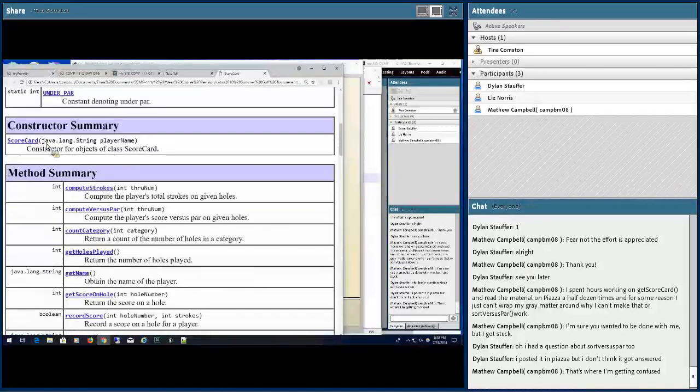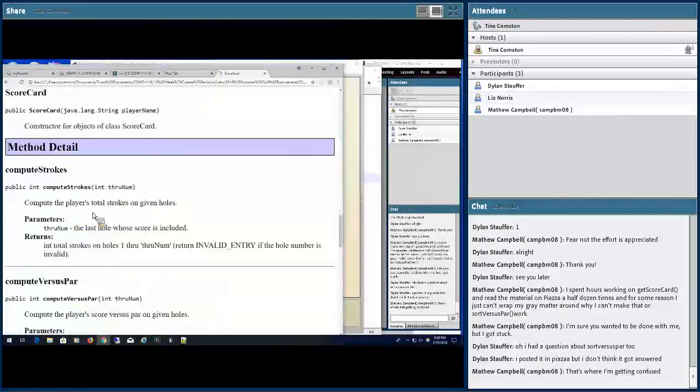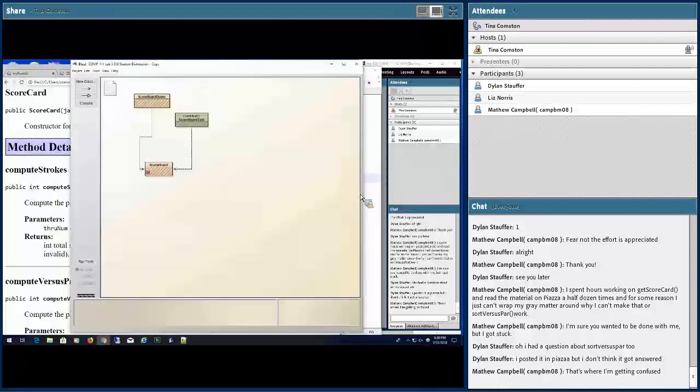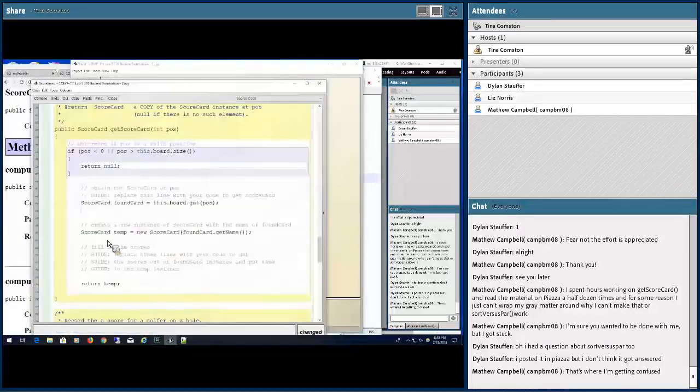We have one constructor. It takes in a string value, which is the name of the player. And if we click on that, our constructor here, it's just the name of the player. So we can create a scorecard object giving it the name of the player, which is what we've done here. So another scorecard object called temp equals a brand new scorecard. We're calling the constructor, so equals new scorecard, and then we need to give it the name. So that's what we're doing.